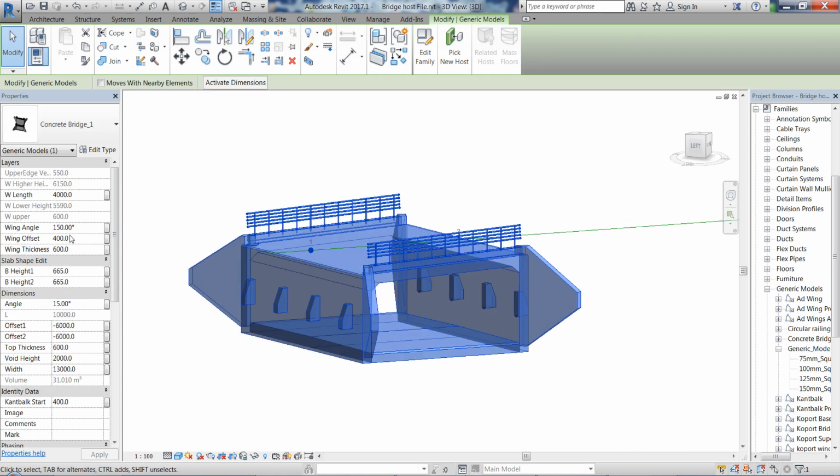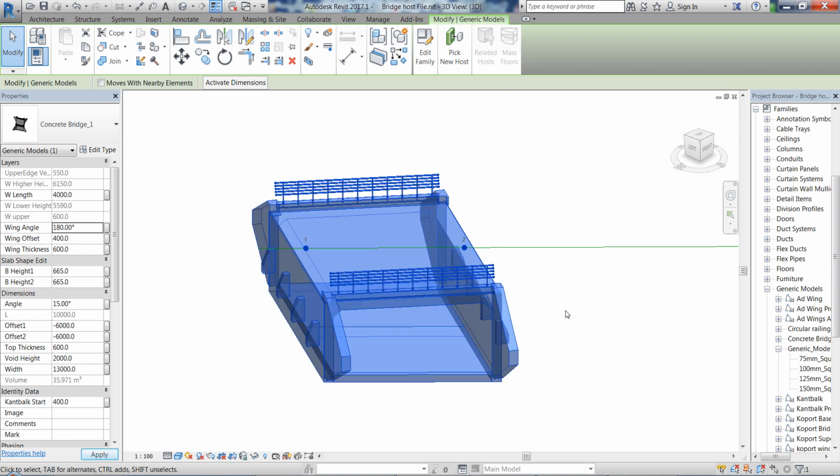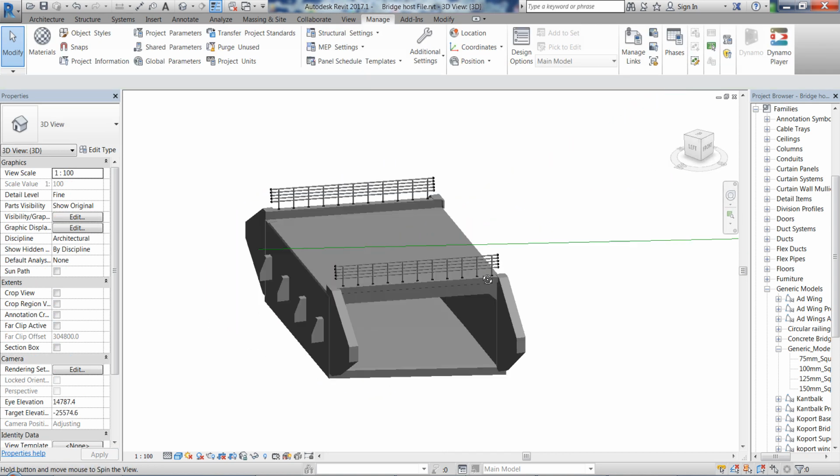Then you have the angle of those wings. Now the four wings are controlled with the same angle, but actually inside the family you can link each wing to work with a separate angle.